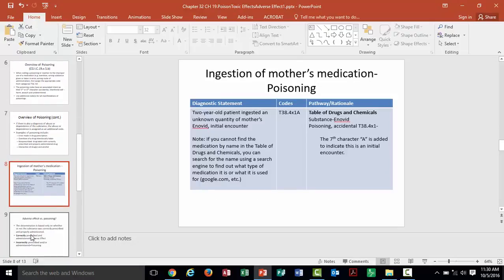So here's an example. A 2-year-old patient ingested an unknown quantity of his mother's Innovid, which is birth control. Initial encounter. If you could not find the medication by name in the table of drugs and chemicals, you could search for the name or the classification of that drug using the search engine on your desktop to find out what type of medication it is and what it is used for. Going to the table of drugs and chemicals and looking up Innovid, it is there, and you're going to go to the accidental poisoning column. Seventh character A is added to indicate this is an initial encounter.